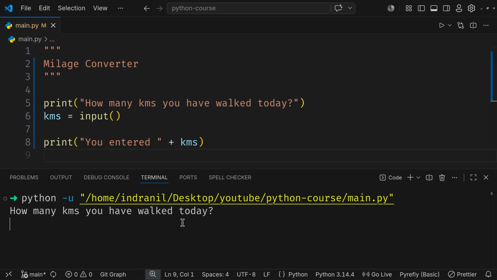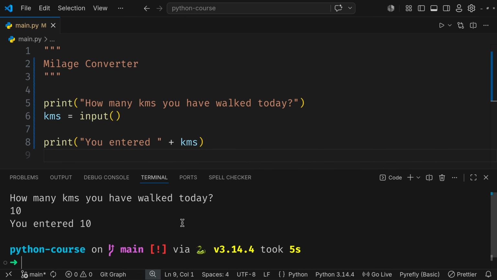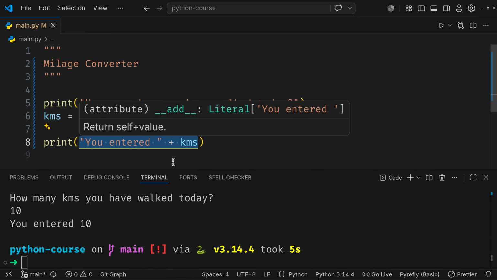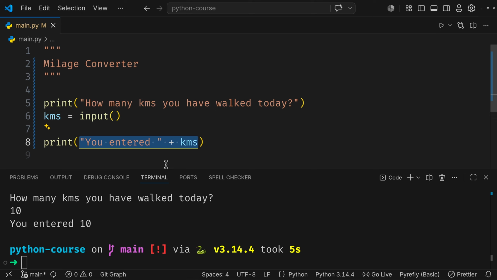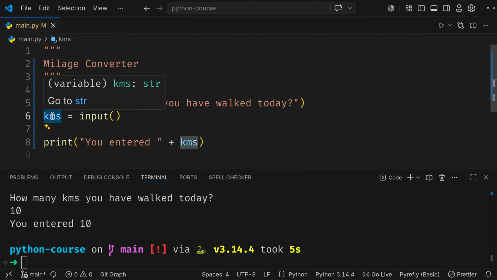How many kilometers you have walked today? So let's do 10. Hit enter. And as you can see, you entered 10. So this is working. And as you can see, this line is not giving us any sort of errors. That is because the type of this kilometers is string. But we have to do some sort of calculations with this kilometers, right? So we have to convert this string to a number.